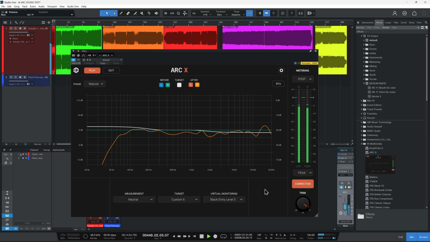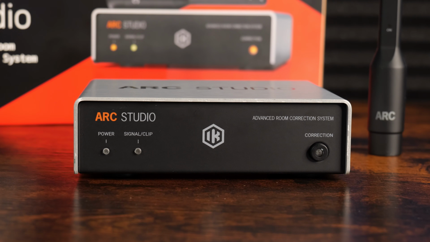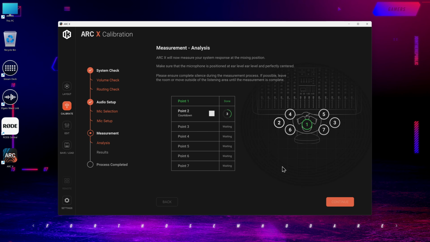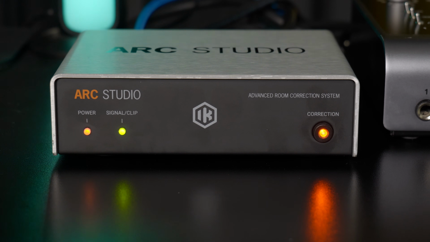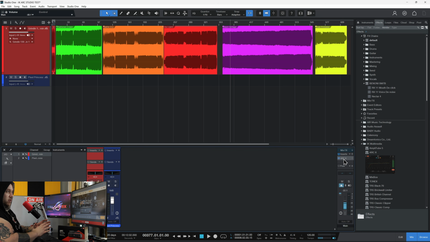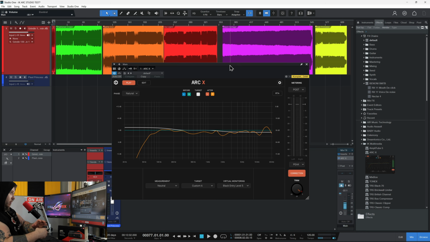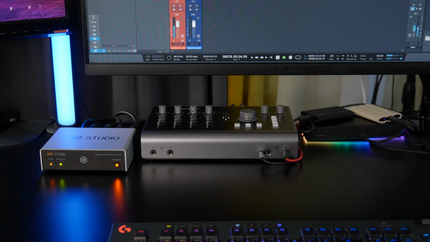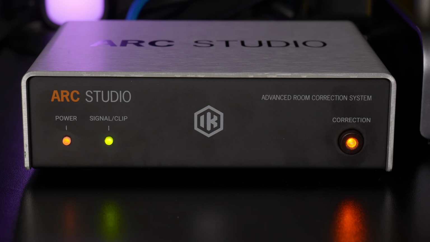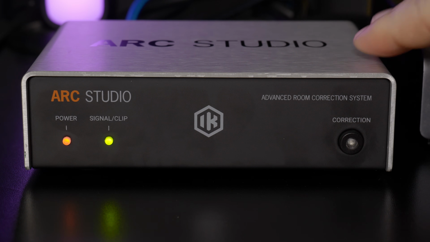So of course you can just use the Arc X software, but with Arc Studio, we have dedicated hardware so we can make a profile in Arc X, put that on the Arc Studio, and then we're done. We don't have to worry about putting that software on the output of our master track. We can just plug this in, we're ready to go. We can easily bypass the correction anytime we want if we just want to hear those monitors.